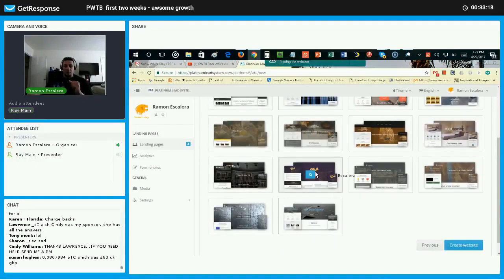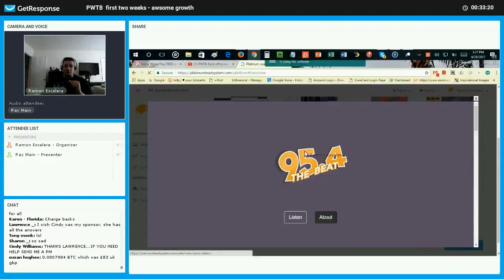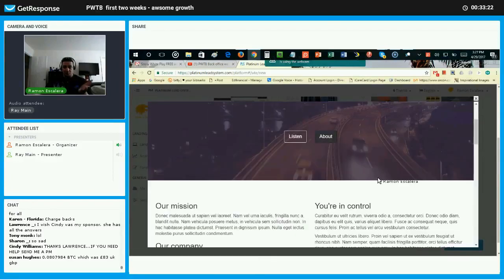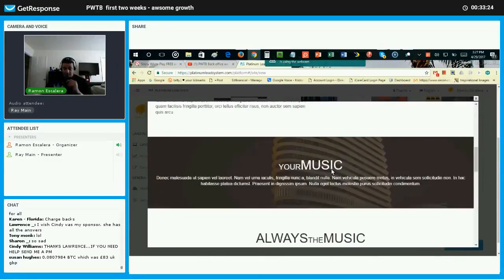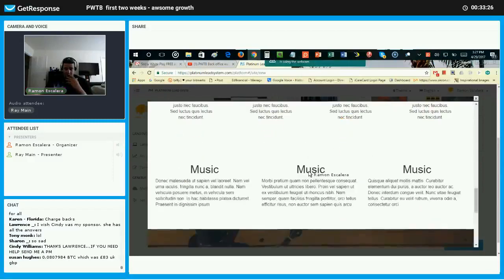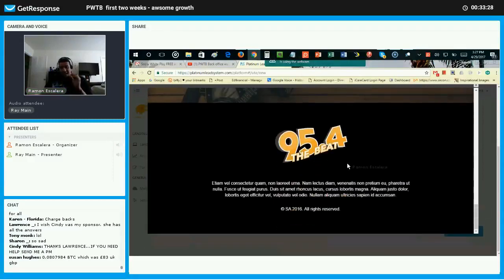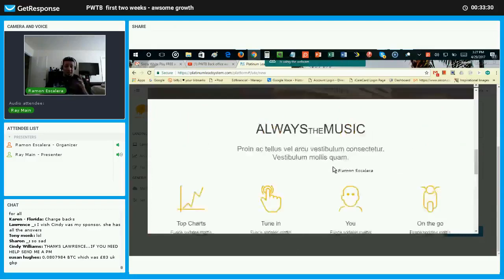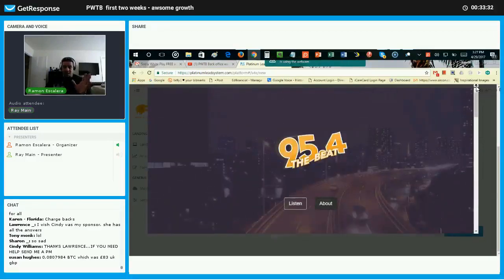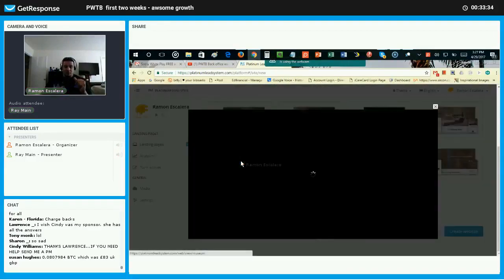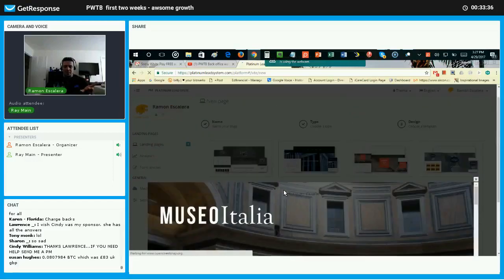So let's go and pick this radio one, for instance, okay? If you want to preview it, click that button, and you'll see the radio website come up. Okay, this is pretty much what it's going to look like as a template. You do not need to keep whatever you see here. You can change everything. You don't need to have that here.